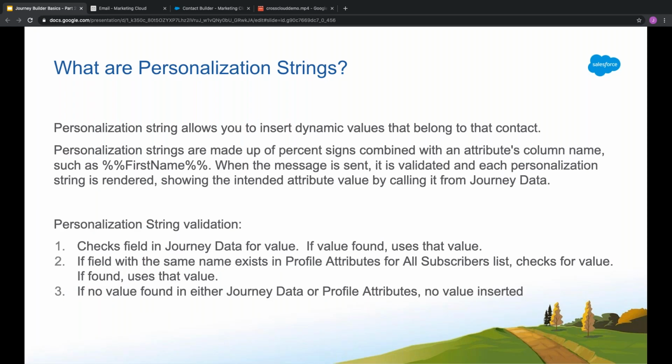The reason for this is that Journey Builder handles some of the personalization strings a little bit different. So just to make sure everyone knows, personalization strings are made up of percent signs tied with an attribute column's name. For example, %%first name%%. When the message is sent, it is validated and each personal string is rendered, showing the intended attribute value by calling it from the journey data.